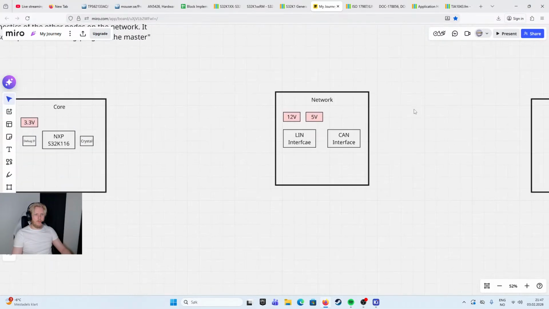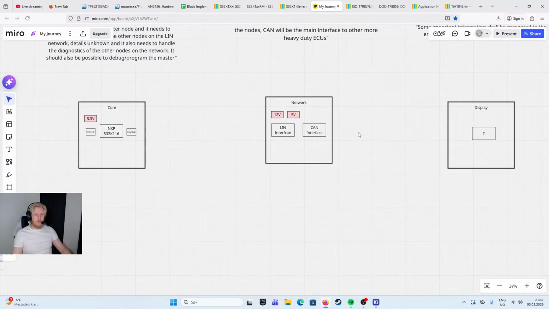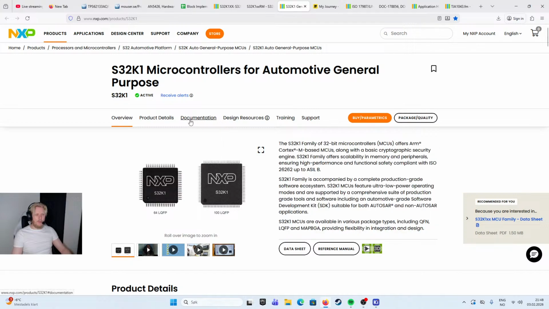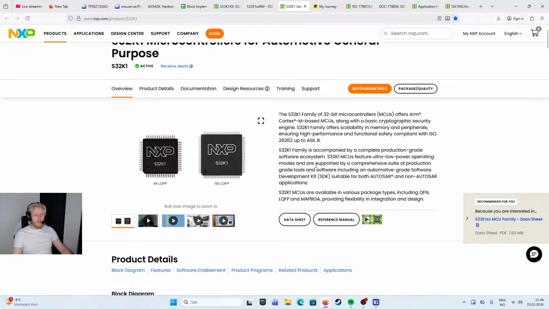Oh, what should we do now? I really wanted to add an Ethernet interface also as a main in, the main in for, let's say, the rest of the vehicle.